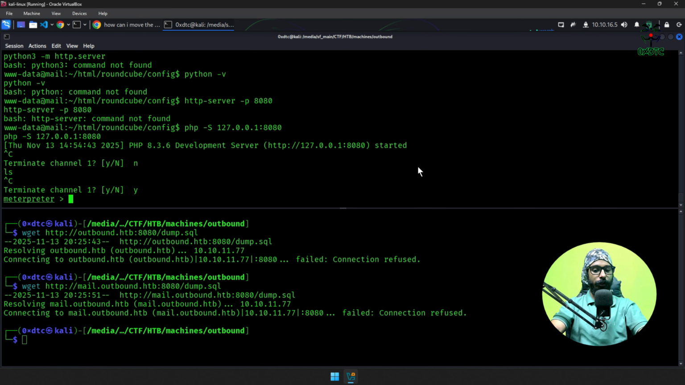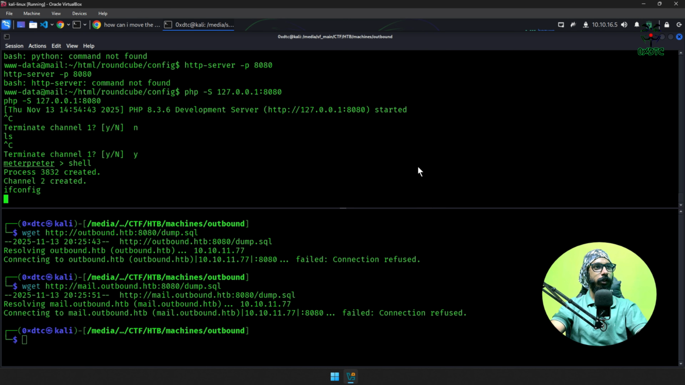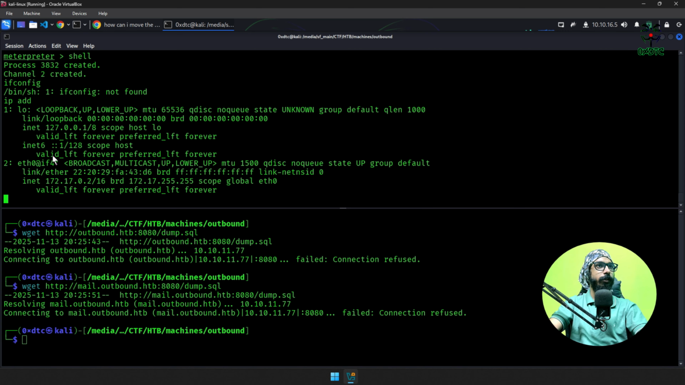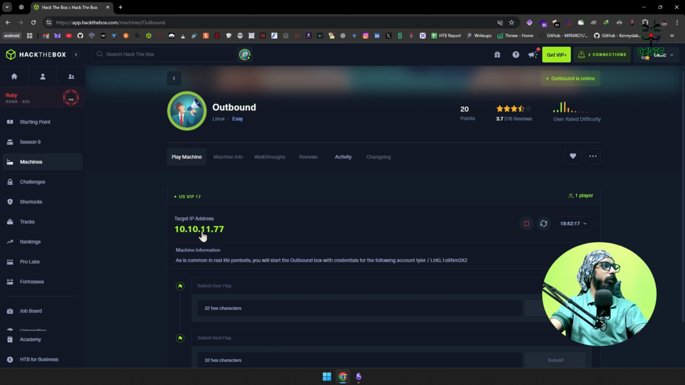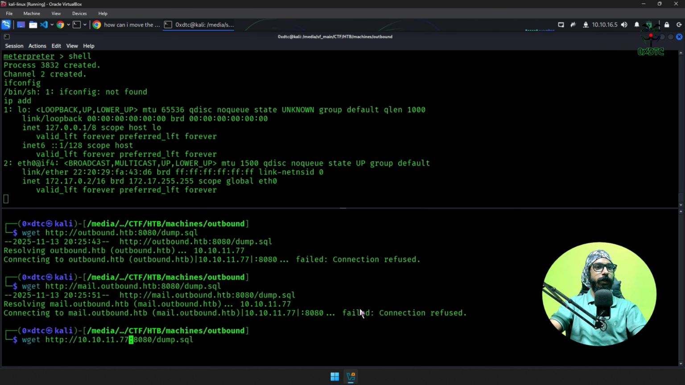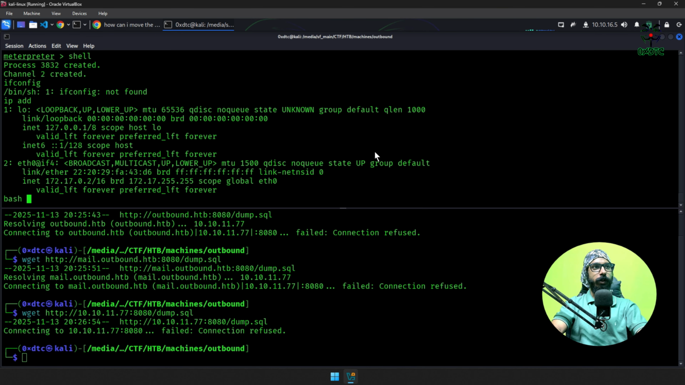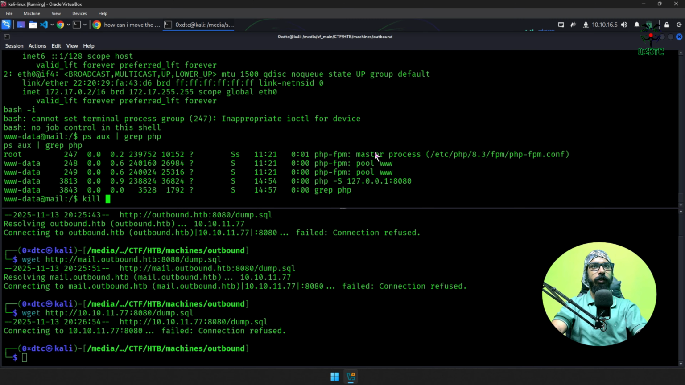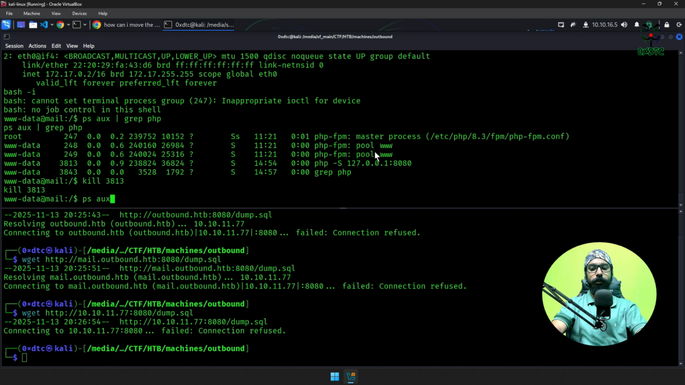Yeah, you can kill the SSH shell and run ifconfig for the IP address. There we go. What's the IP address? I'm going to use a public IP address, damn it. Let's go here. Copy this. Paste. Press enter. bash -i. ps aux | grep php, kill 38, enter. ps aux | grep php.